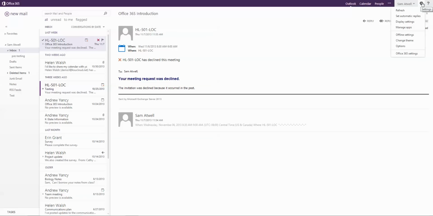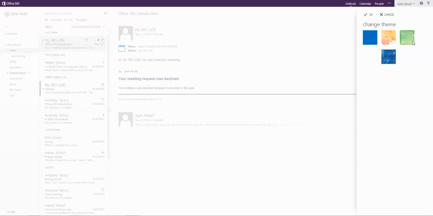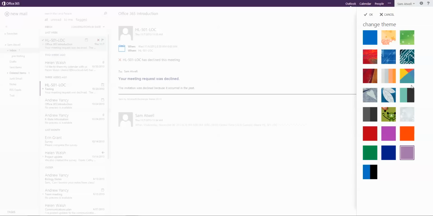Also under here you have change theme. By default it comes in a nice blue, but you can change the theme to a different color. All it really changes is some of the colors here and the bar up here, so that it's a different kind of setting.